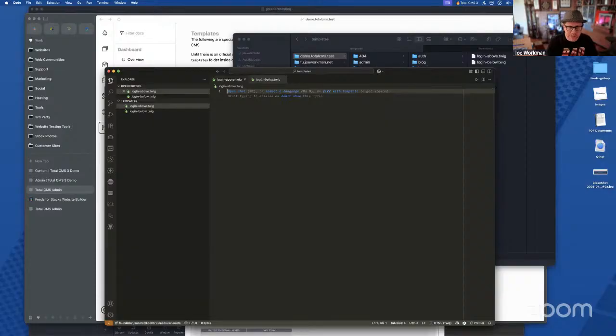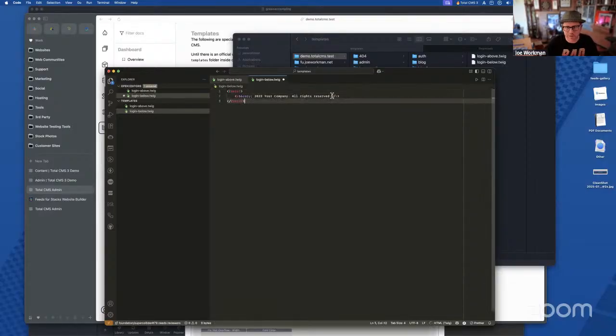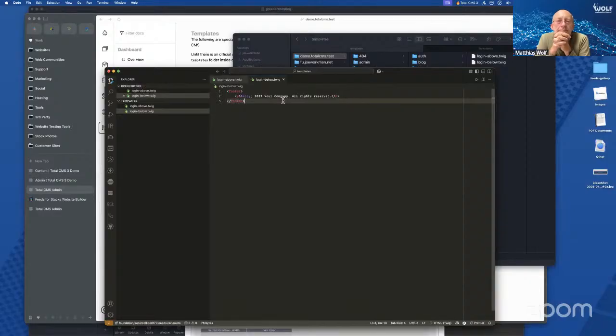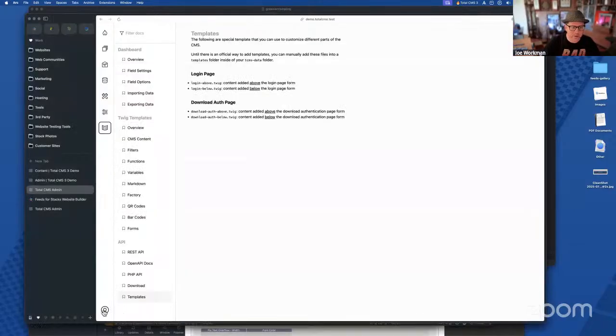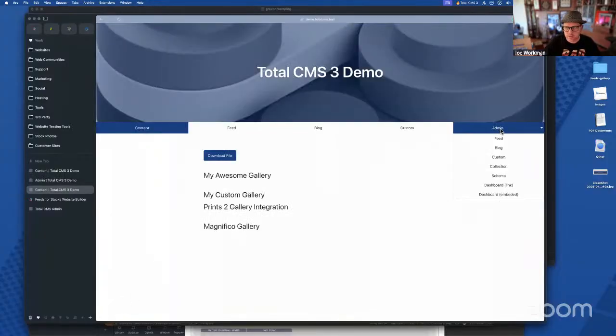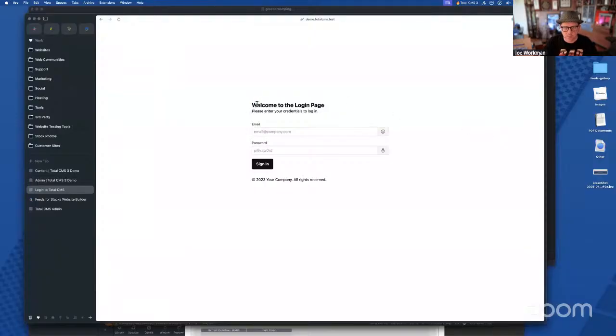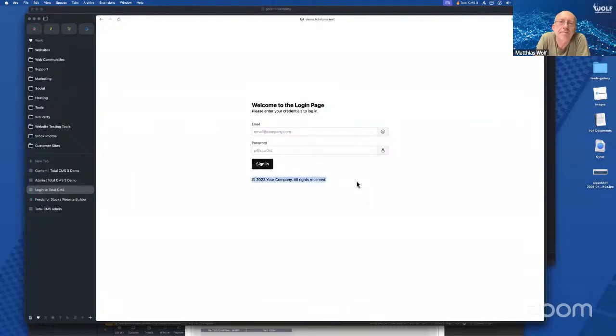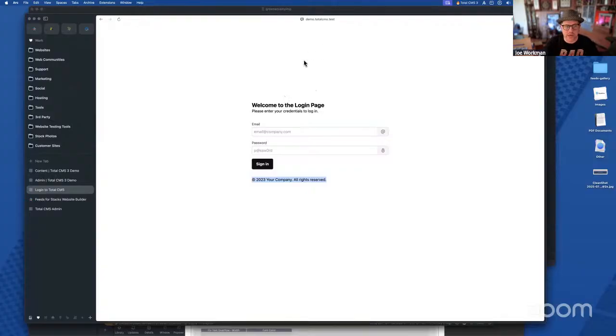But here, just to keep things simple, we'll do an H1: welcome to the login page, enter credentials. And then below, a copyright. Okay. So I saved those. Now I'm going to go ahead and log out and log in. Welcome to the login page with copyright. If you wanted an image, you can store an image into the CMS.